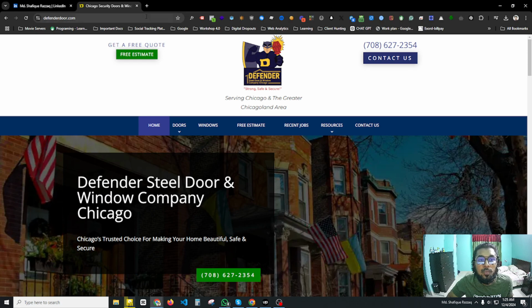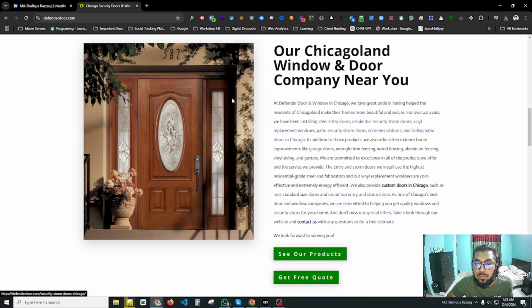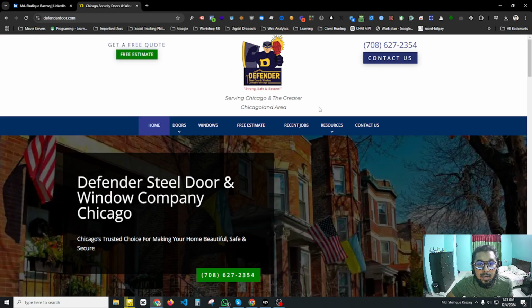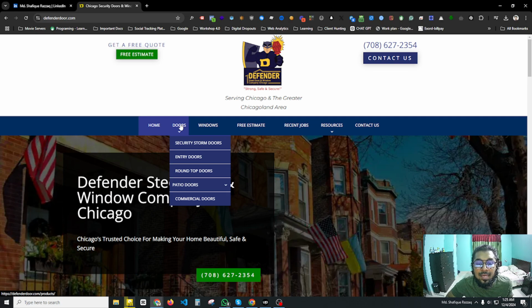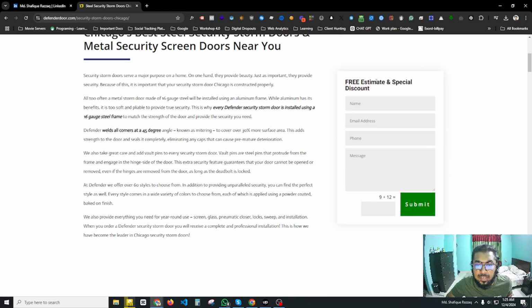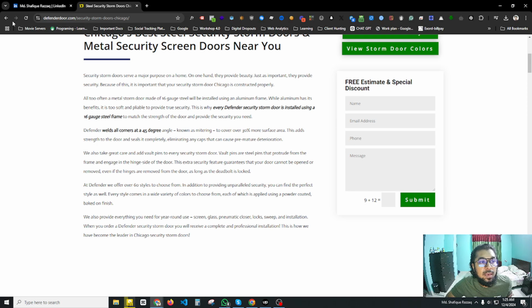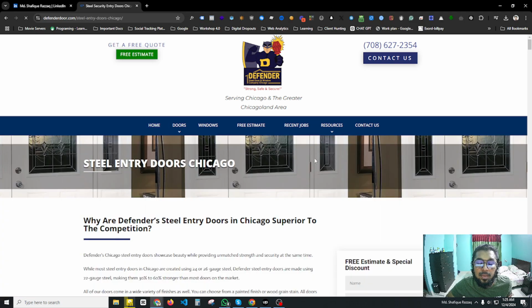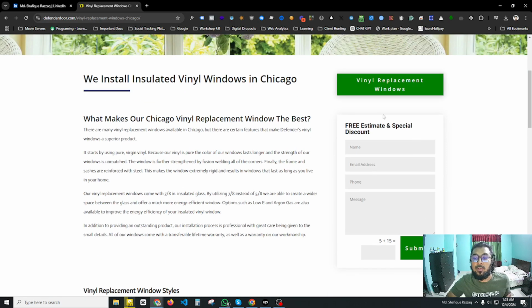The main job for this website is to track the lead forms on each page. You can see that this home page has a lead form. Now they have different tabs for doors, windows, and contacts. If we go to each page of these doors, let's go to the security storm doors. You can see that they have a different lead form here. If we go to the entry doors, you can see a lead form there. If we go to the Windows tab, you can also see a lead form there.